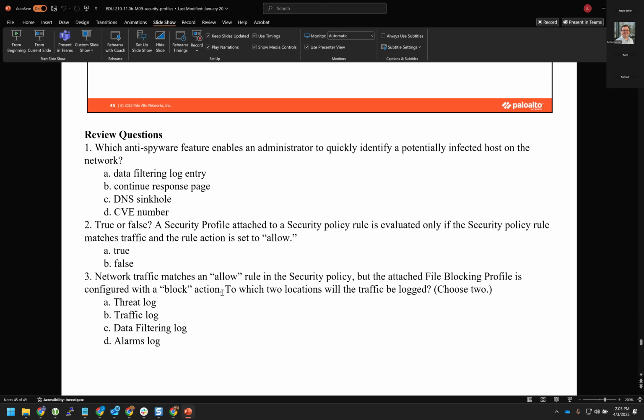Last one, network traffic matches an allow rule in the security policy, but the attached file blocking profile is configured to a block action. To which two locations will traffic be logged?